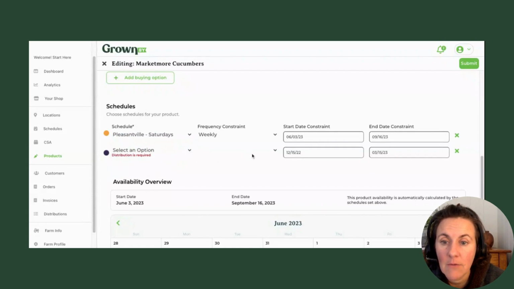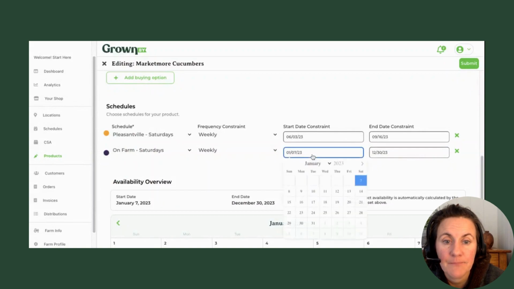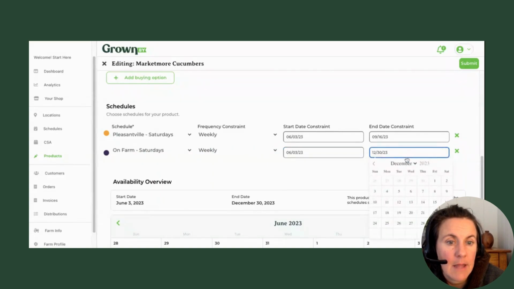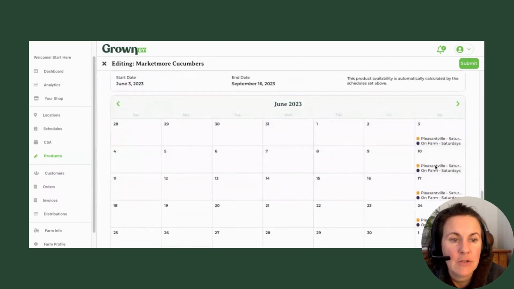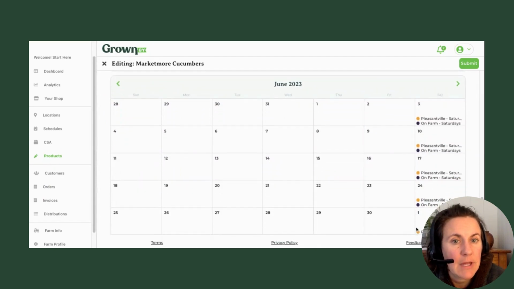So we could say on farm, weekly, and we might choose the same start date and end date here. Sorry to bring you along on this process. There we go. And then you just want to check your calendar, make sure that all looks correct.